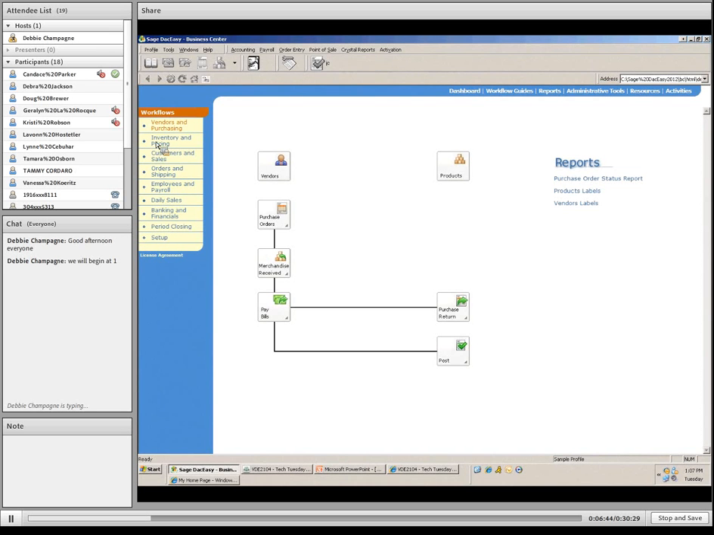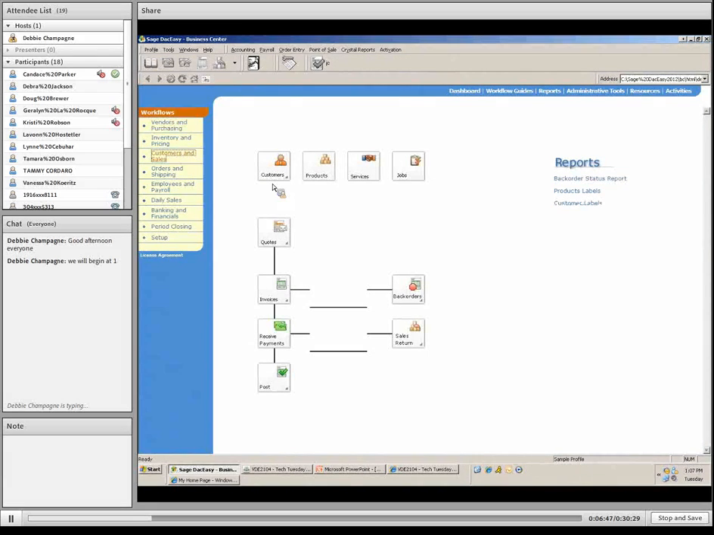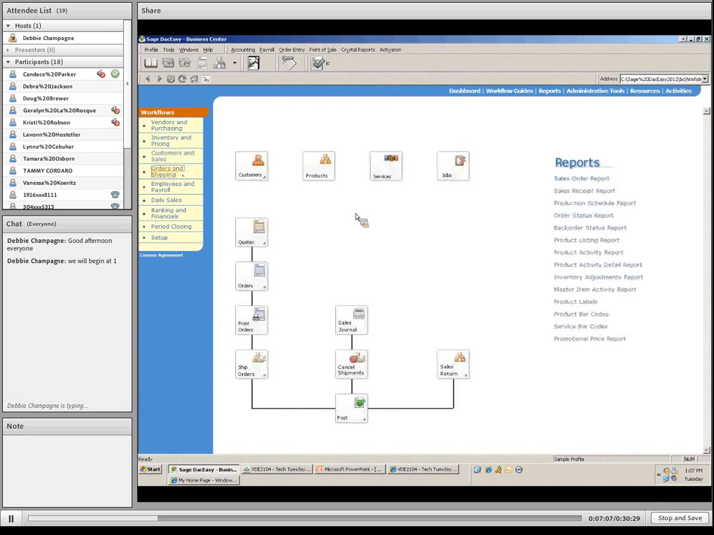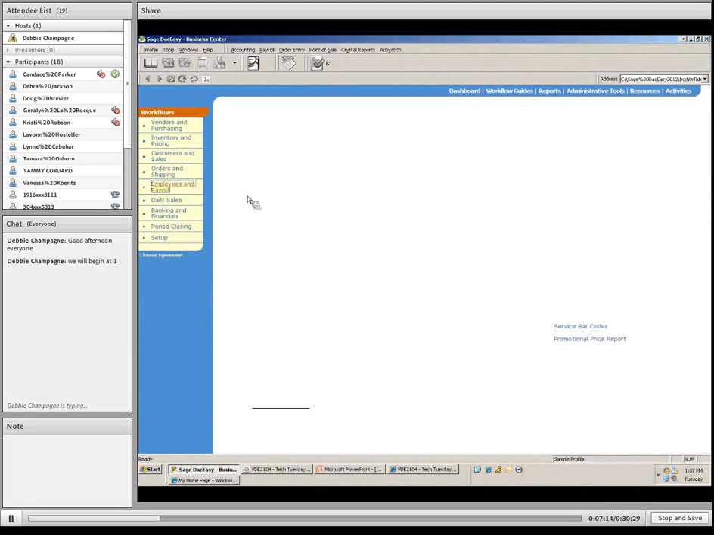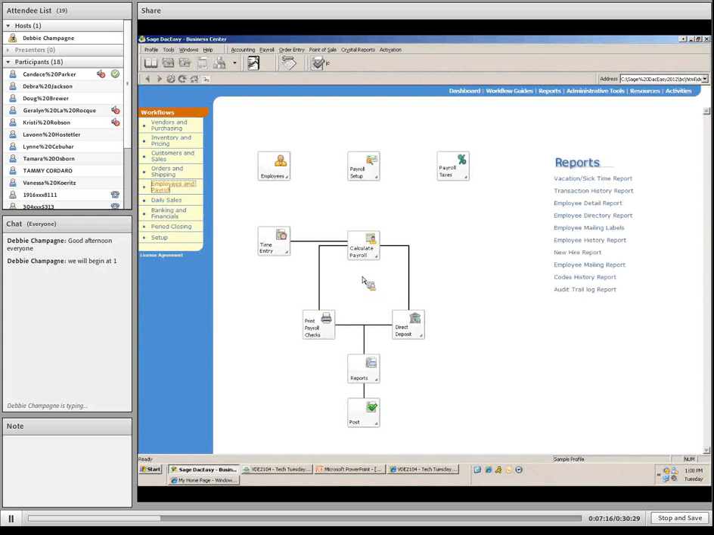If I go to customers and sales, this workflow is specific to billing, products, services. So again, if I click customer node, it's going to bring up my customer screen. Create my invoices right here, enter sales invoices, but I also have access to cash receipts, and I can post from here. Same with order entry. Orders and shipping brings up specific order information, and we have an employee workflow. Everything is accessible from the screen.